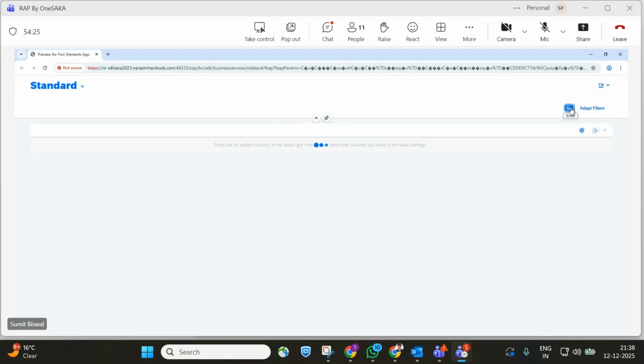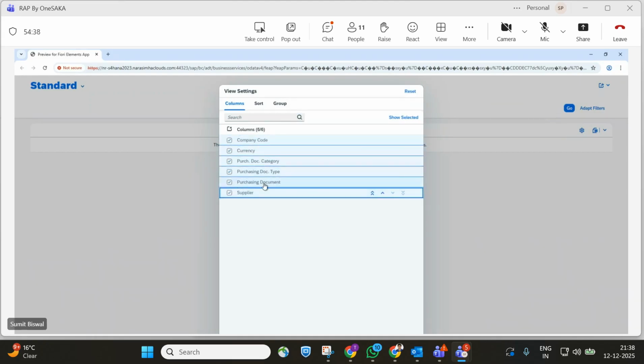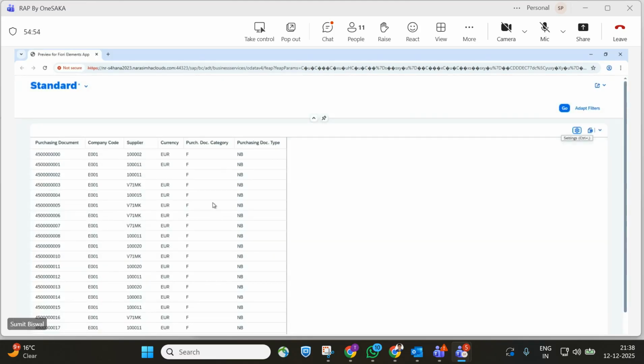If I click on Go also, you'll see there are no visible columns. If I click on settings, you can see all those columns are here. So you can align this purchase document and everything. Purchase document and then company code, I want to see in this particular sequence. Click on OK. Now the data is directly exposed.